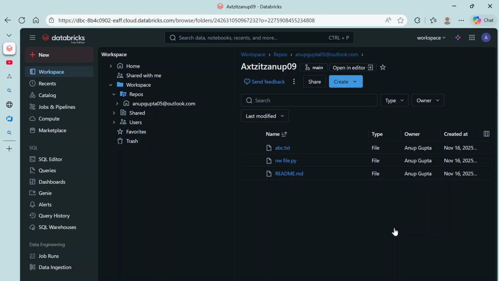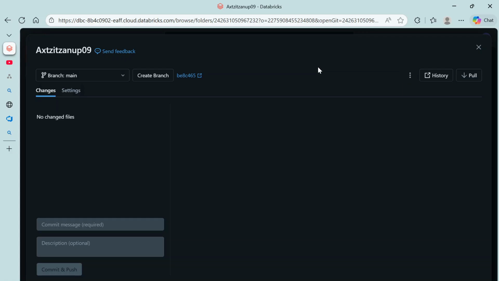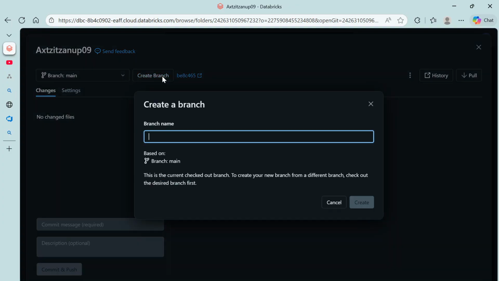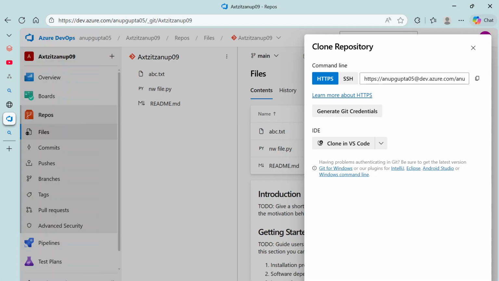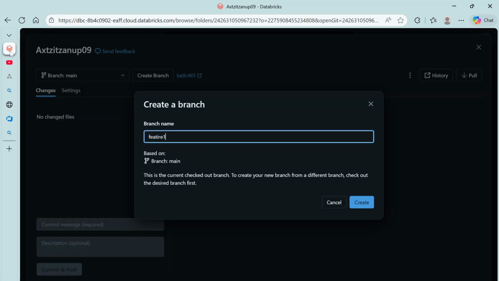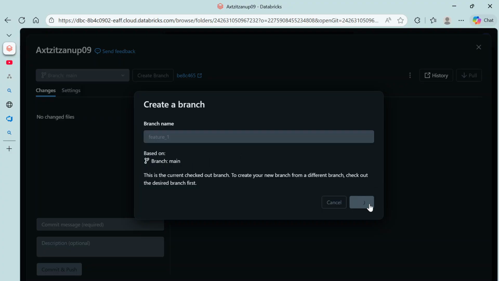So now let's say I'm in the main branch. Just click this main branch. Now what I can do is create a feature branch. Before that, let me go there. Let me create one feature branch, feature underscore one, that is based on the main branch. You just go ahead and create.